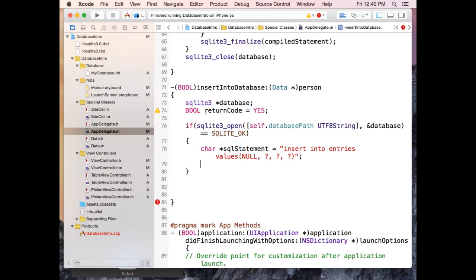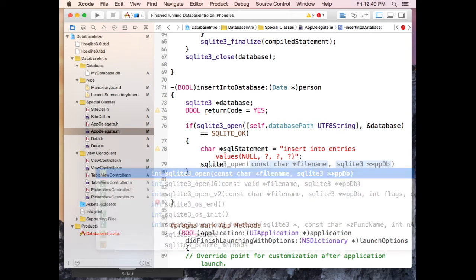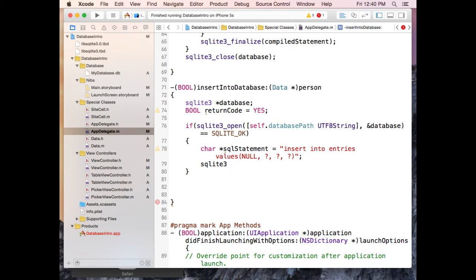And the next step is to define our compile statement object. So we're going to say sqlite3_stmt. We'll call it compiledStatement.